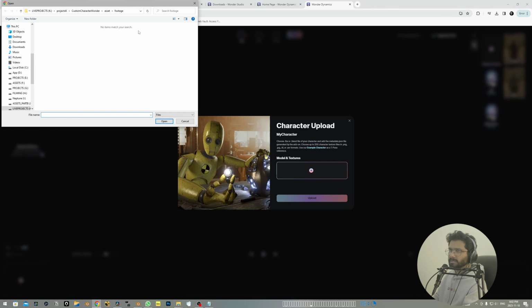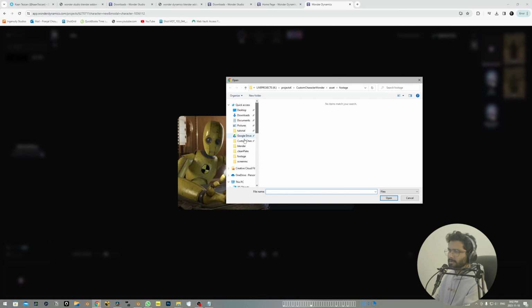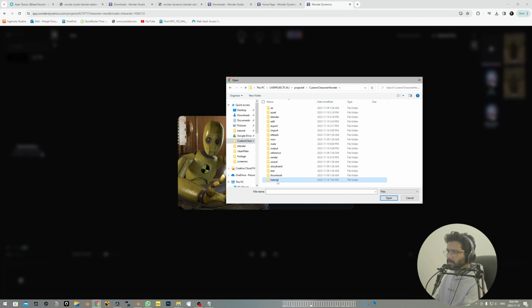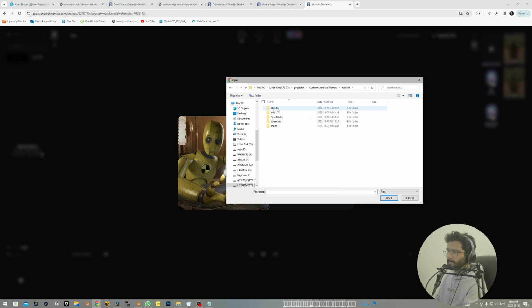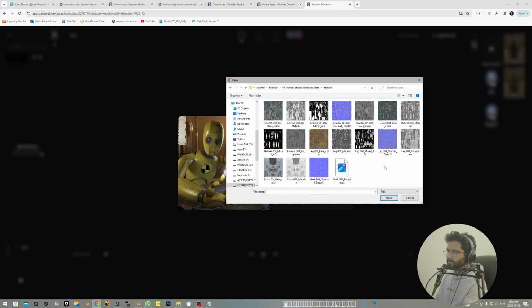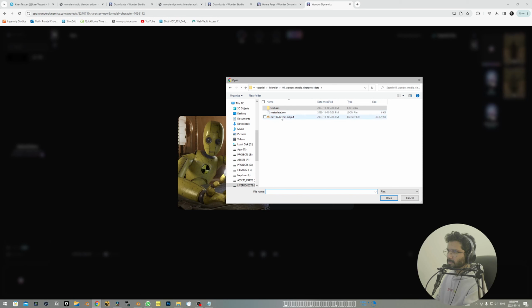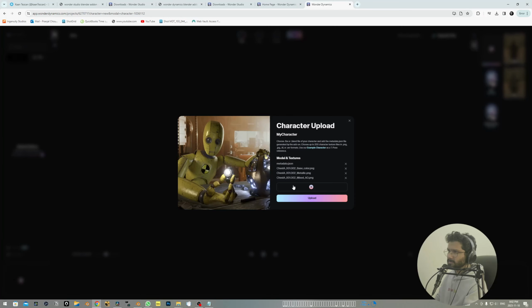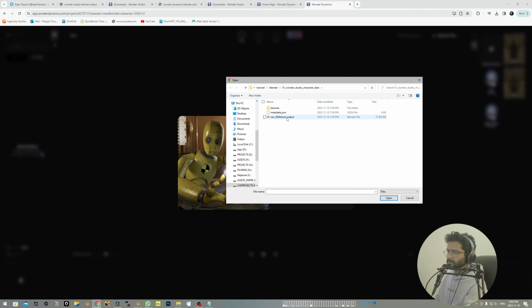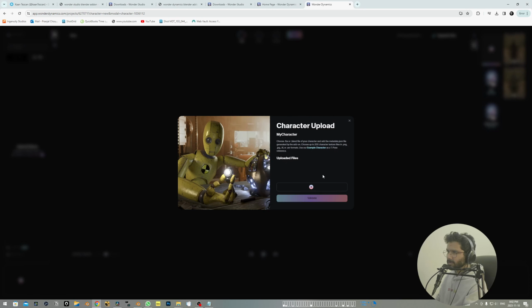So I'm gonna click on model and textures, and I'm gonna browse to our folder. So let's start selecting all the textures in there, and then I'm gonna select the JSON file and also the Blender file. I'm just going to click upload, and it will start the process of verifying everything and getting the character ready for our shots.